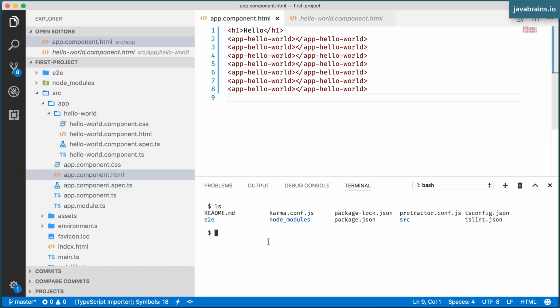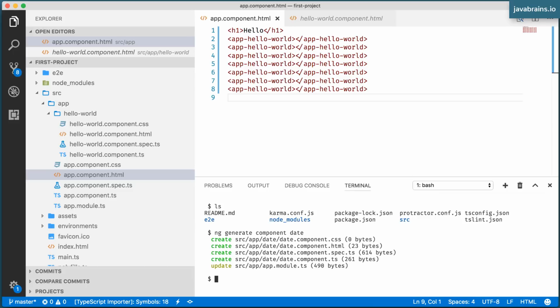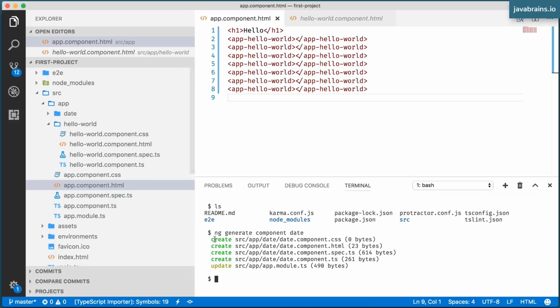All right, so I'm going to create a new component called date. The way to create a component, we've seen this before, is ng generate component, and then the name of the component. I'm going to call it date. I hit enter, and it has created our good old set of files, four files, the HTML, CSS, TS, and spec.ts, and it's also updated module.ts.